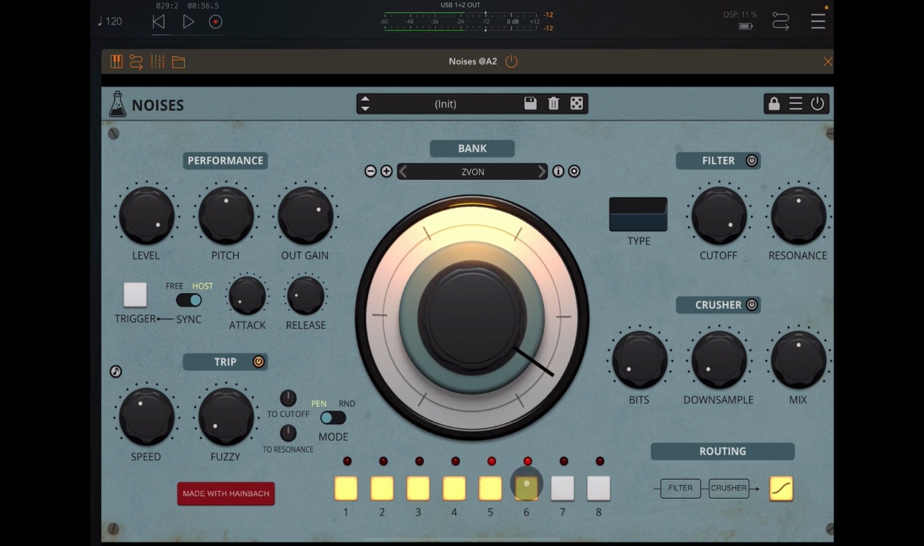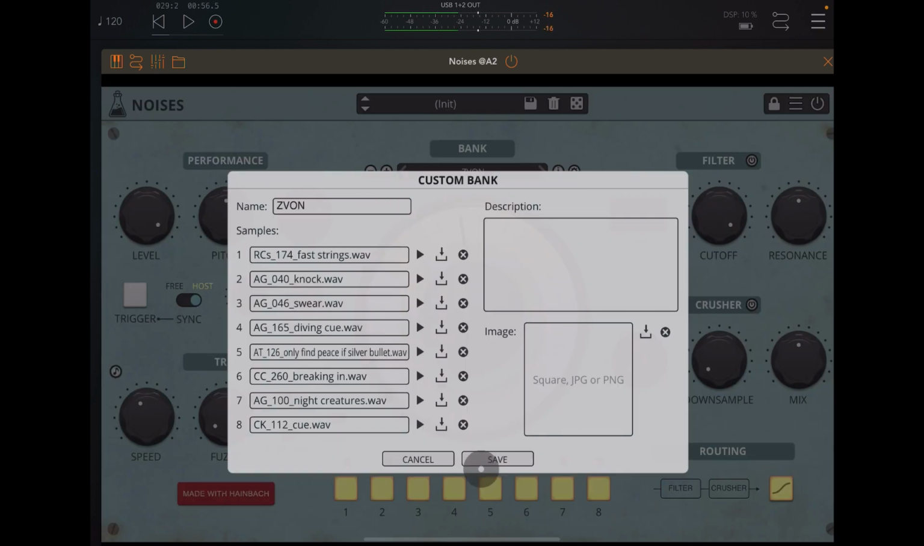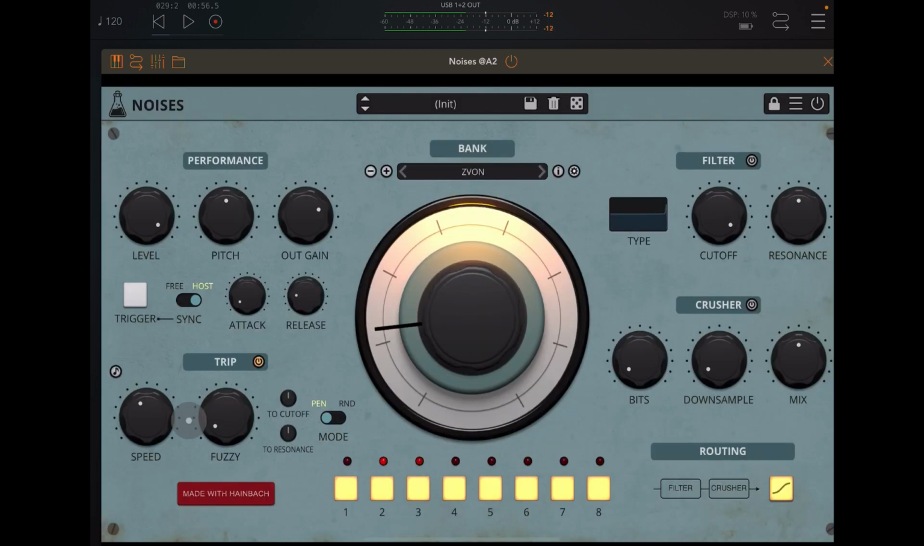Now let's turn on all of the sample slots, because we know that if we go in here, we've got them all turned on. Great stuff. And let's switch off Trip for a moment, and let's go to free. I'm playing these with my keyboard now. So C4 on your keyboard is going to be the original sample pitch. Okay, let's go to number 2. Still our knocking sound.